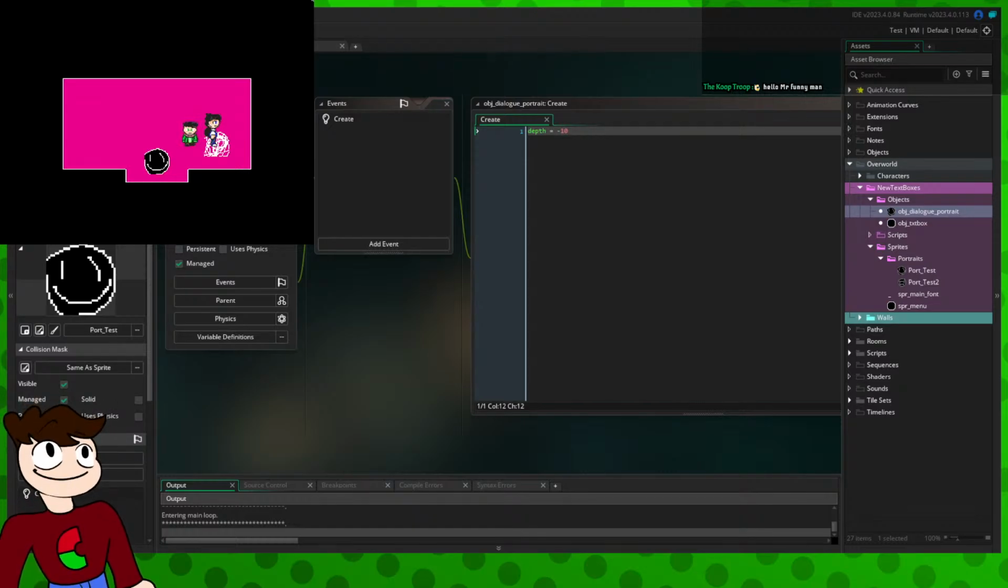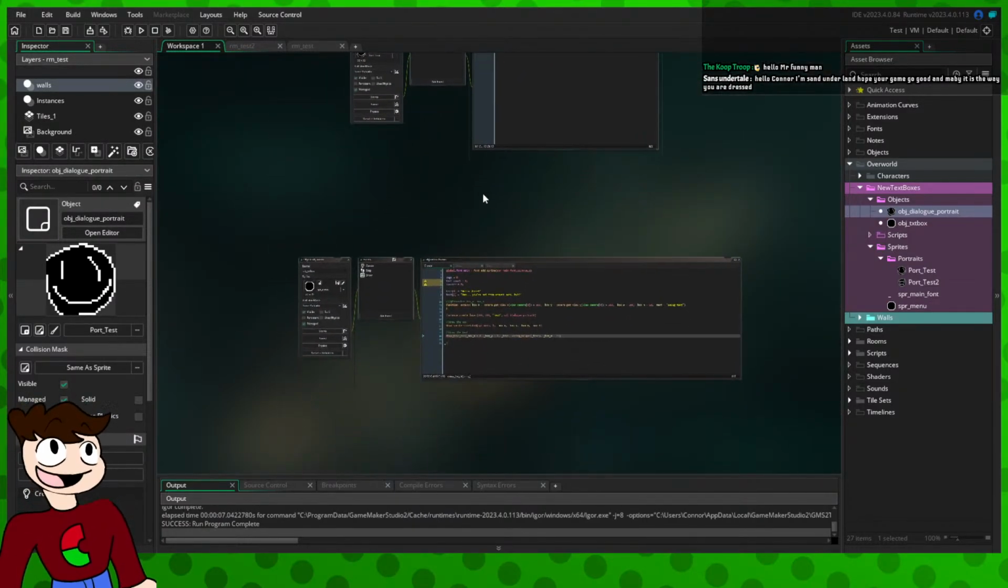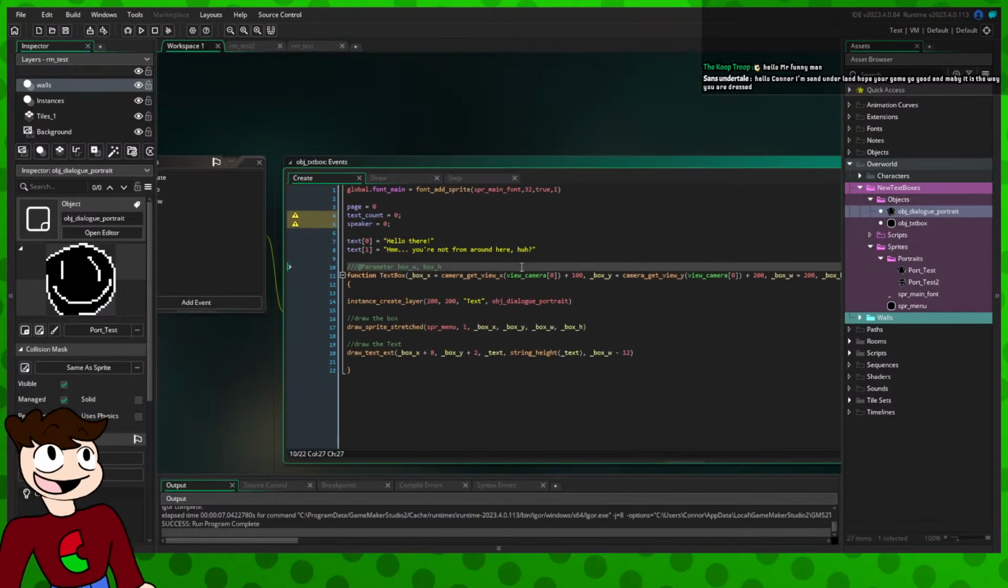Yeah, I want to have the portrait change depending on what line is being spoken, but I'm not sure how I would do that. I'm not sure how I could do that depending on what line of dialogue is being said.